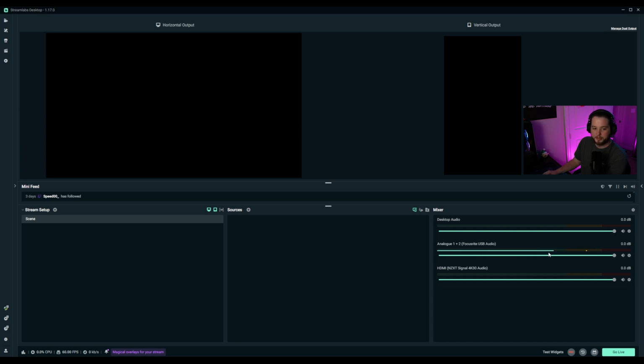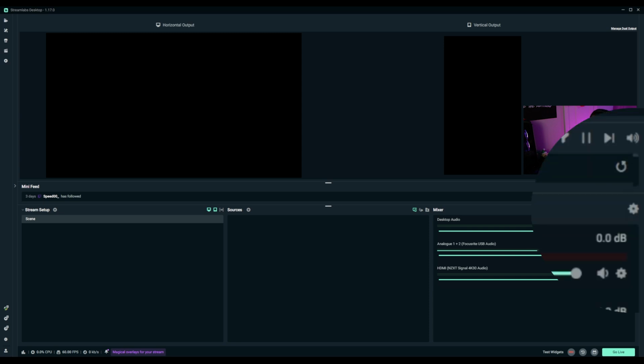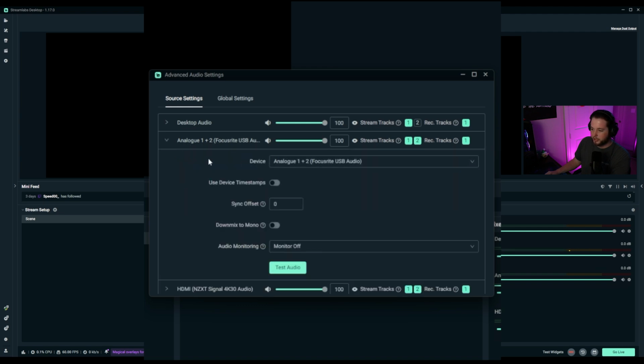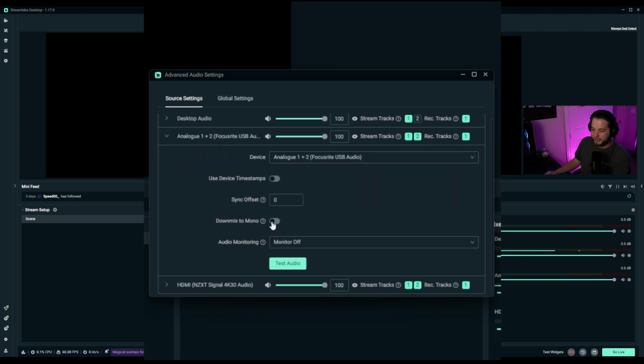It's coming in as a mono signal. So if you were to listen to this, you would only hear it in your left ear. So what you do to fix that, if you have the same issue where you're only getting your mic coming on one channel, you want to open this settings cogwheel right here above your audio mixers, find the mic that's having issues, so analog 1+2, and we're going to down mix it to mono.